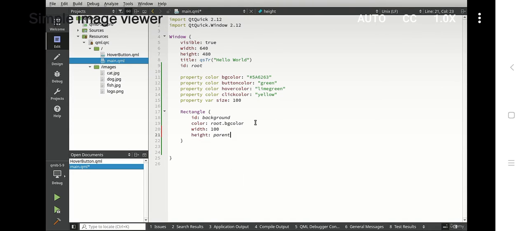All right, so parent.height. So what's going on here? It is 100 wide by the height.